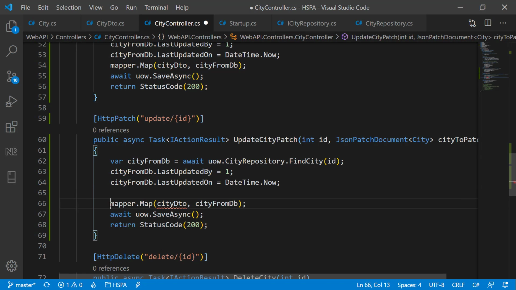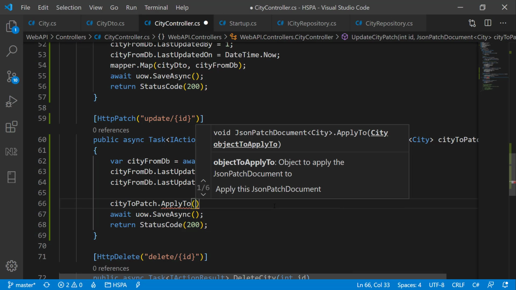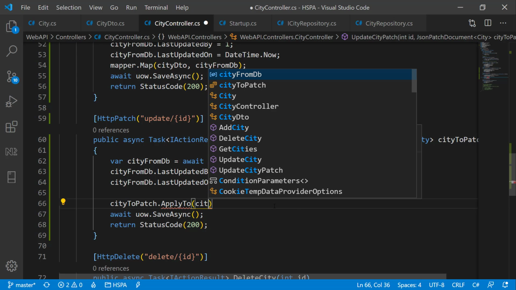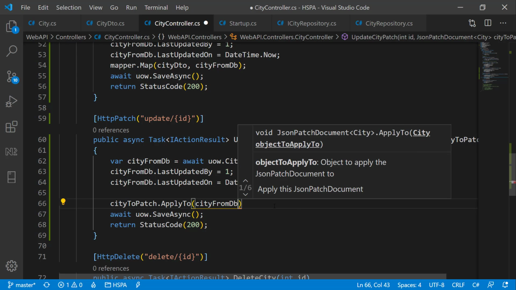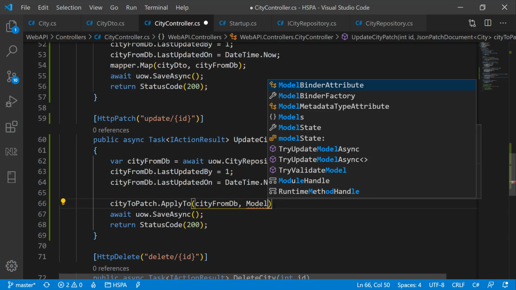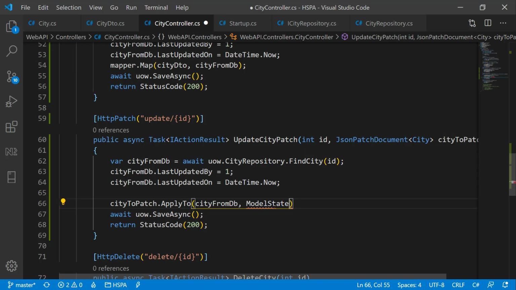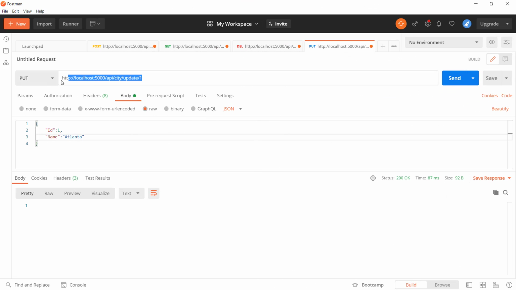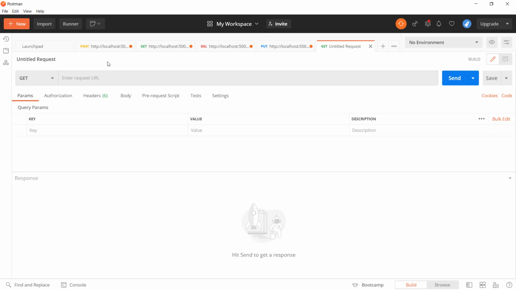Now we can use the ApplyTo method of JsonPatchDocument and pass the object name that is to be patched. And here in our case, it is cityFromDb that we want to update. And the second parameter is an optional one and we can pass ModelState here. With this option, we can get the error message in the response if the model state is not valid. That's it. Our patch method is ready to use now. Let's see how to test it. Add a new tab to test this patch request.